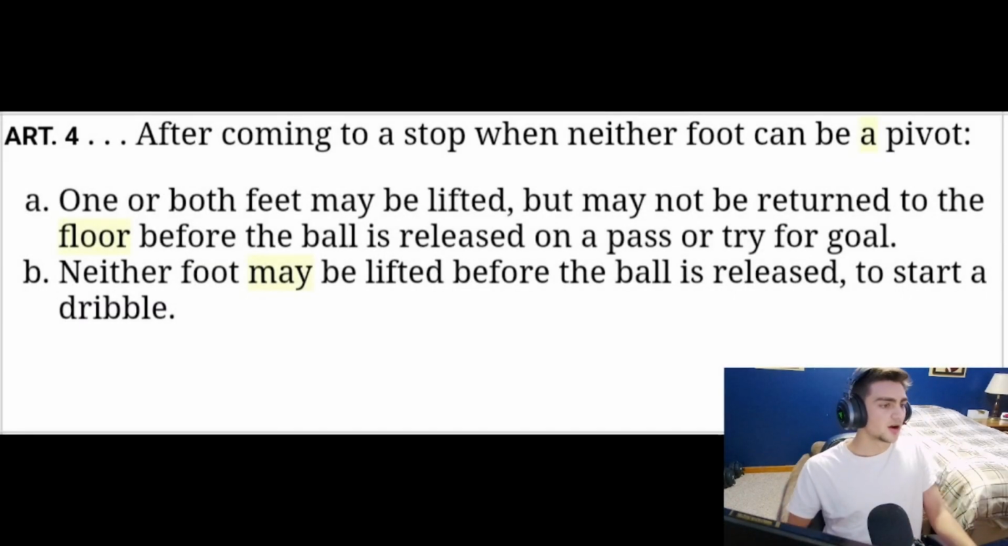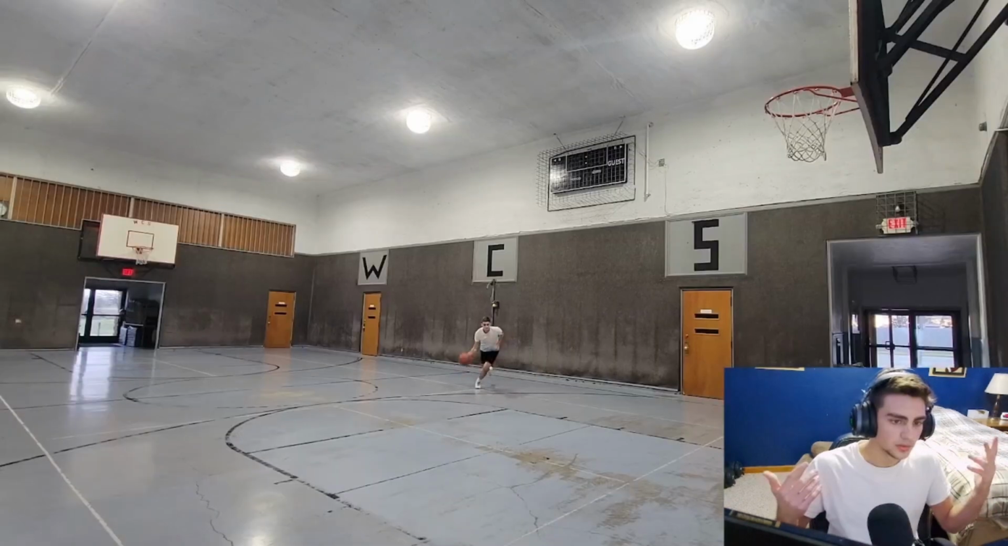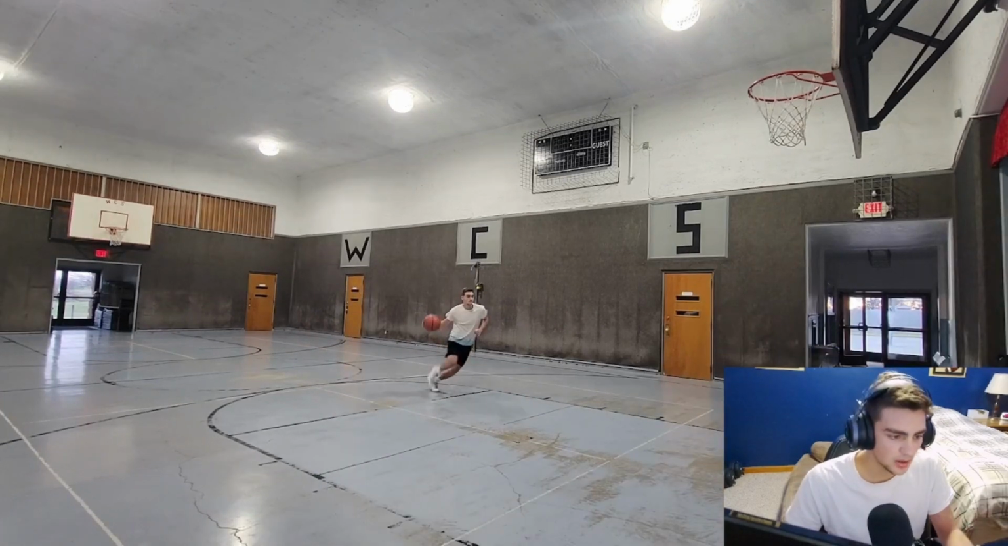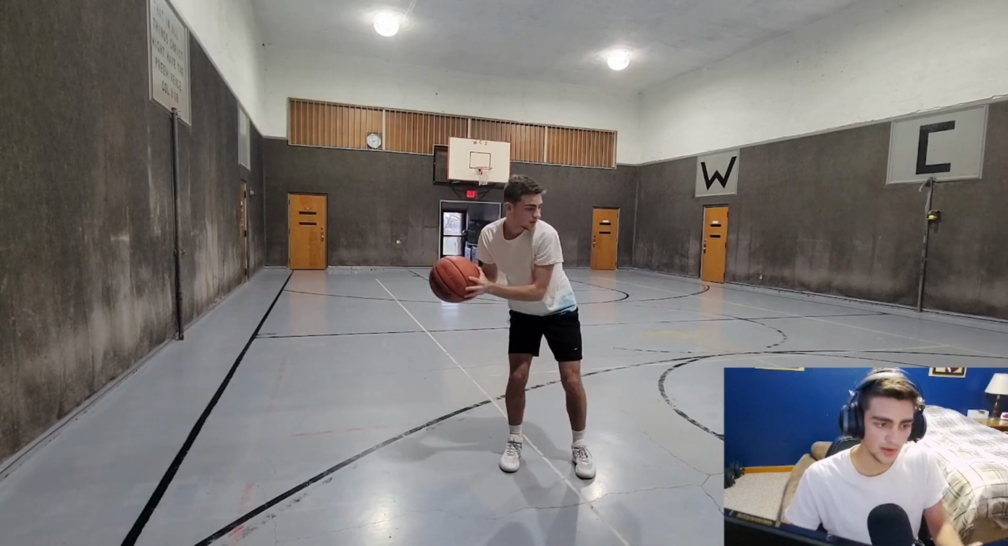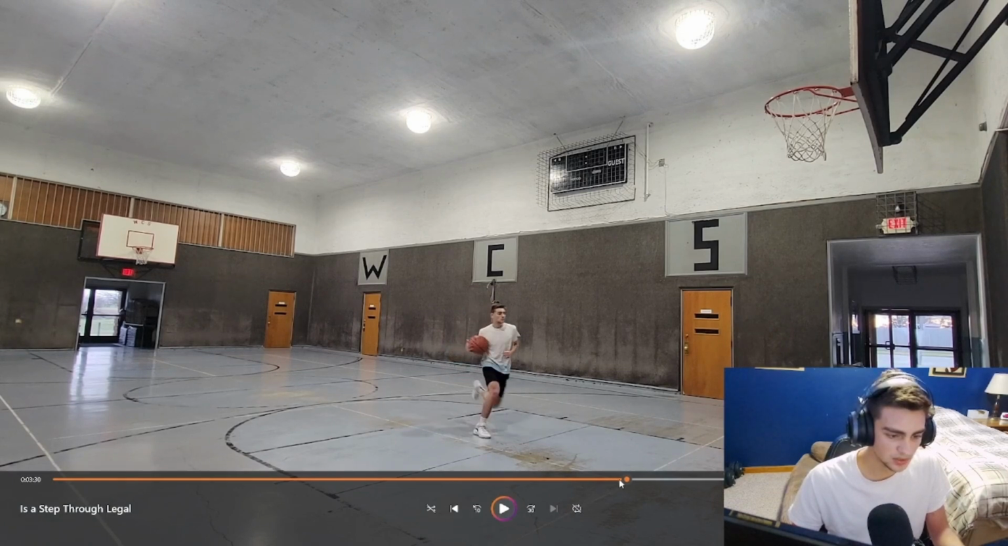All right, now on to Article 4. After coming to a stop when neither foot can be a pivot, A, one or both feet may be lifted, but may not be returned to the floor before the ball is released on a pass or try for goal. Okay, so one or not. So there, I don't have a pivot, but I shot it. I don't have a pivot. I lifted one and then I shot it. There, I don't have a pivot. I can lift it and pass it. So let's look at this again. All right, let's back it up a little bit.